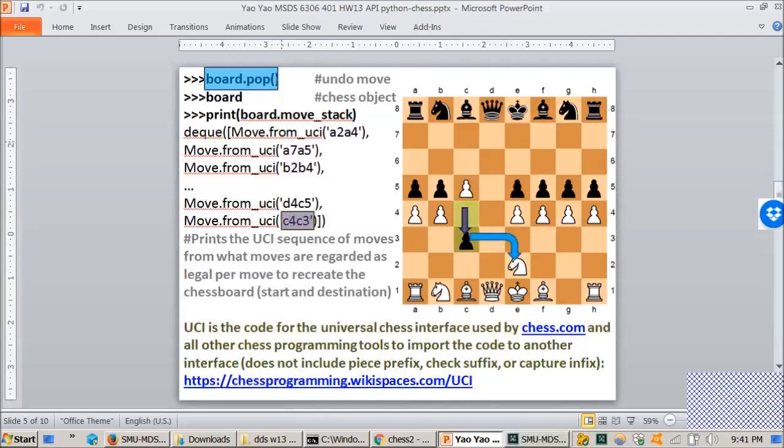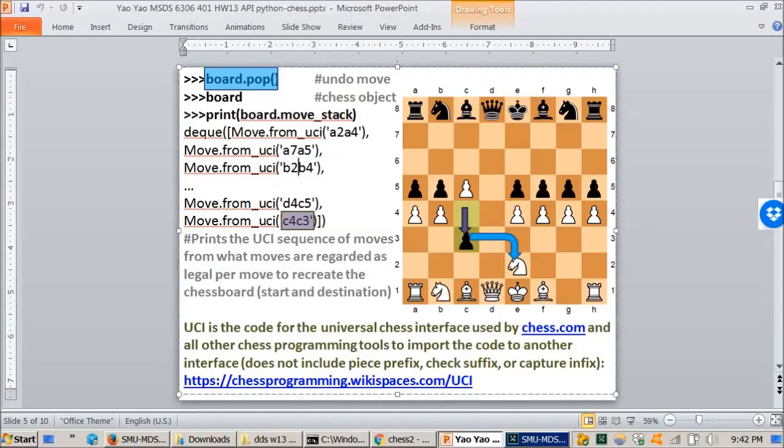So anyways, when you do board pop, you undo the move, so the knight goes back. Before the knight ate the pawn, if you do a pop, the knight goes back. And then if you write board stack, basically the purple shows the last move, which was a pawn going forward.